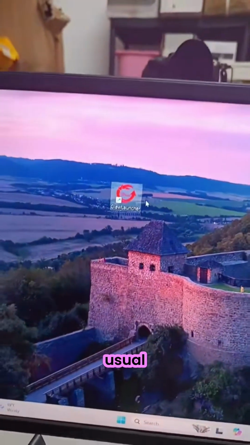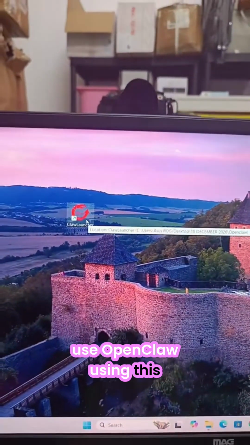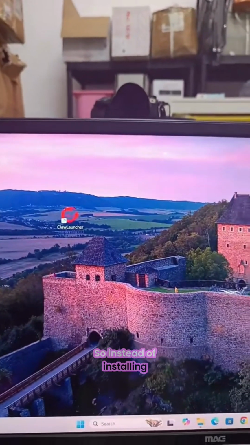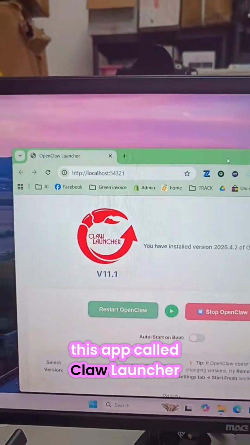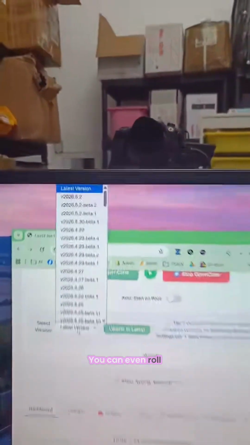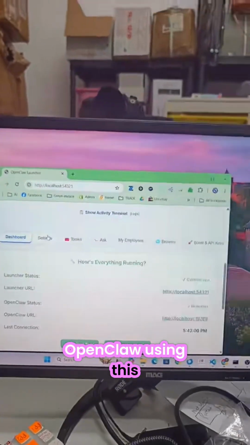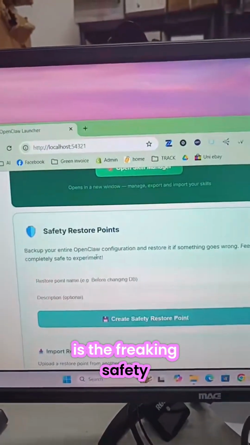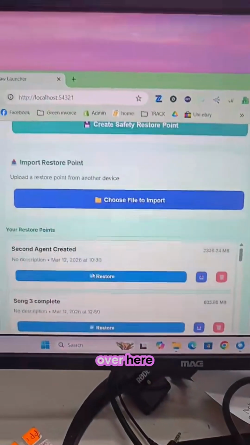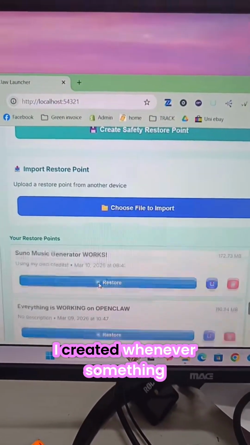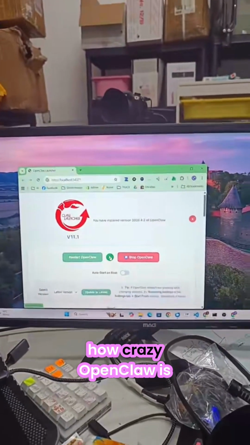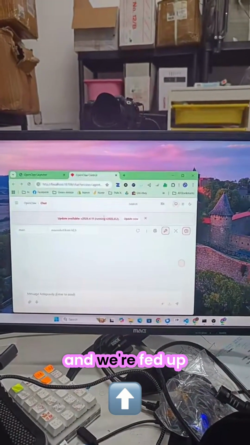All right, so as usual, I'm going to use OpenClaw using this, which is our desktop app, which opens up OpenClaw. So instead of installing it with a terminal, you can literally use this app called Claw Launcher. It makes it so easy to install, restart. You can even roll back versions of OpenClaw using this. And one of my favorite things about this is the safety restore point. So whenever everything's working, you create a restore point. And if you look over here, you see all of my restore points that I created whenever something successfully works, just in case OpenClaw breaks, because we all know how crazy OpenClaw is. It breaks all the time, and we're fed up, aren't we?